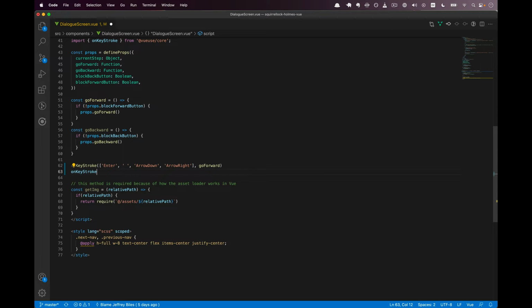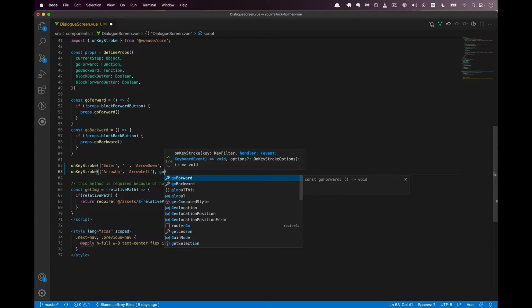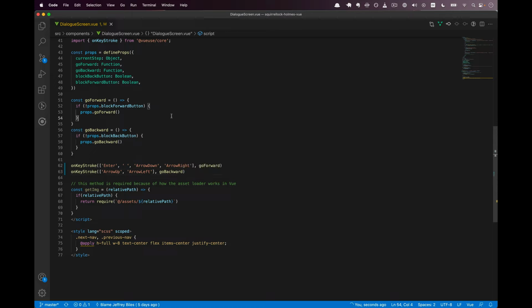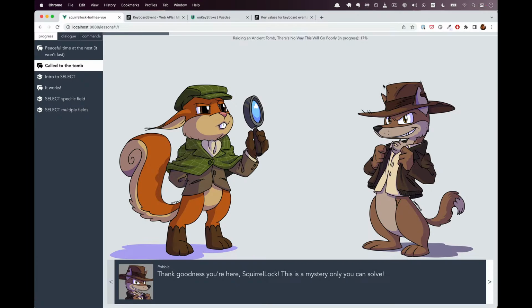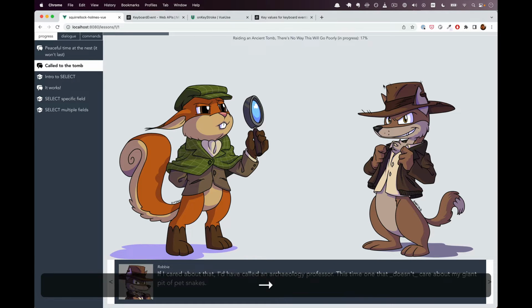So let's go ahead and do this for the ArrowUp and ArrowLeft as well. And when either of those are pressed, we will call the go backward function. And let's test this out. All right, so all of these are working perfectly.